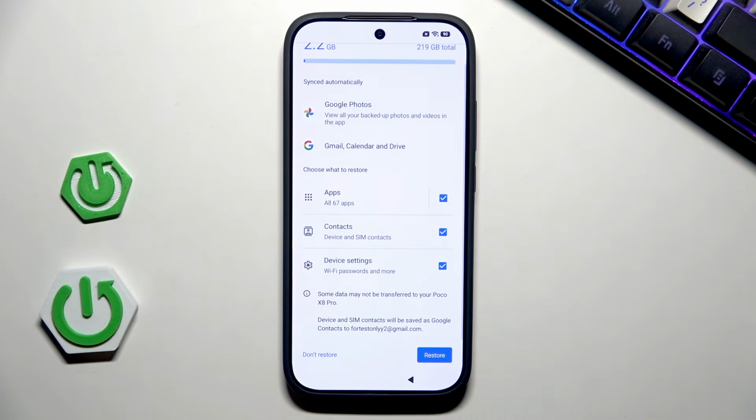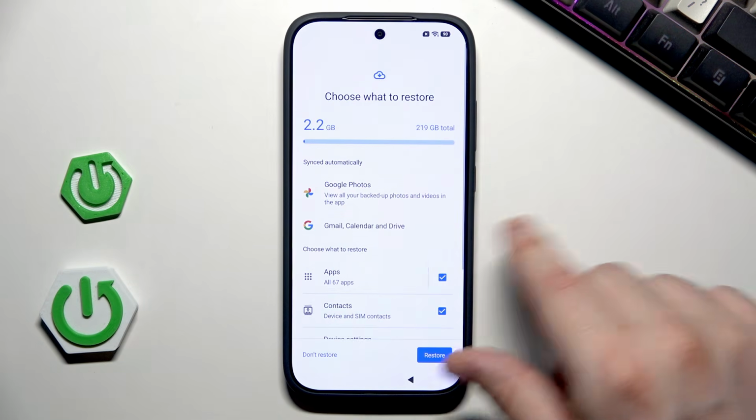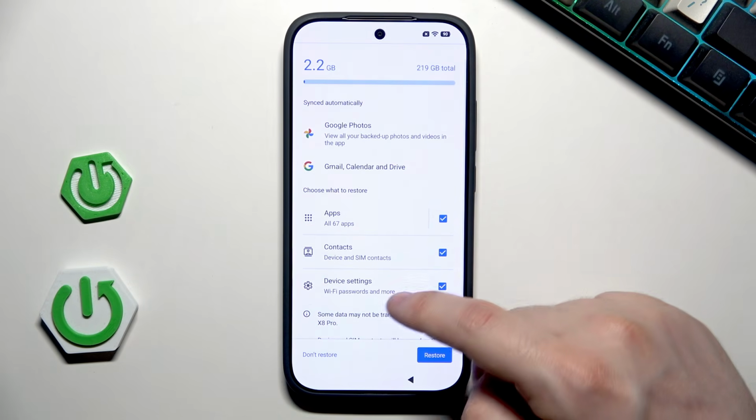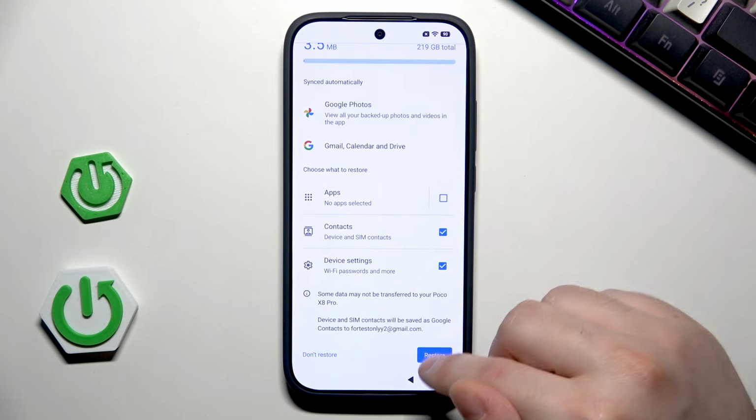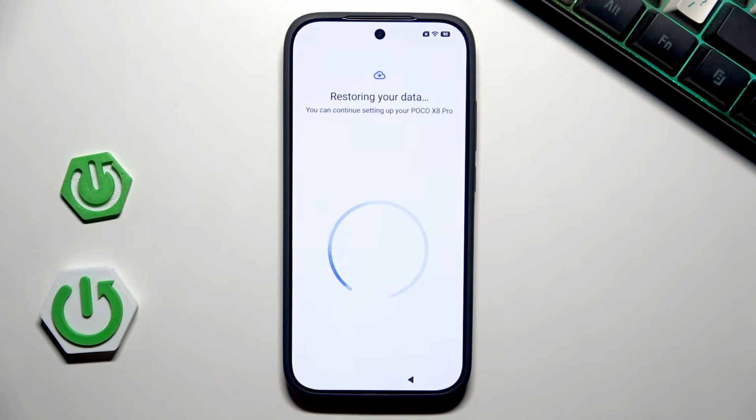And now select down below what you want to restore. You can restore everything, 67 apps. In my case, I don't want those apps, so I'm going to unselect it and now click on Restore. The process will begin in the background.